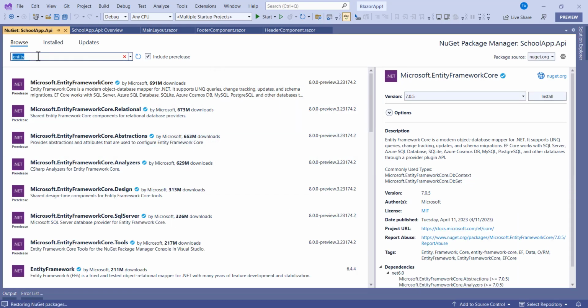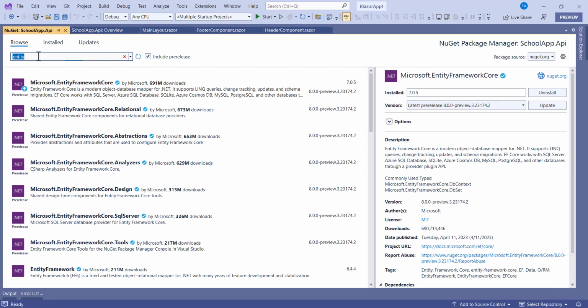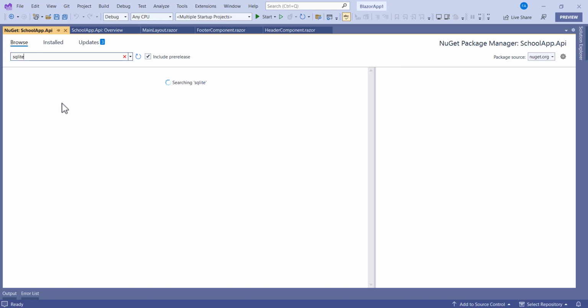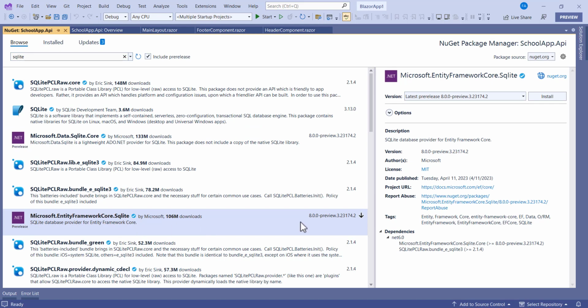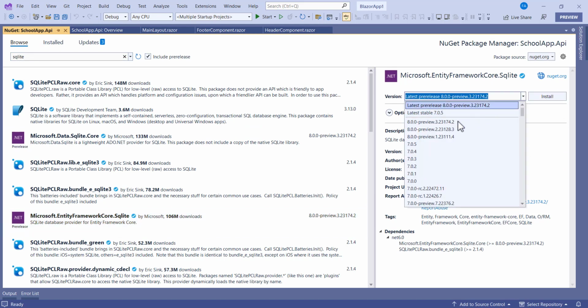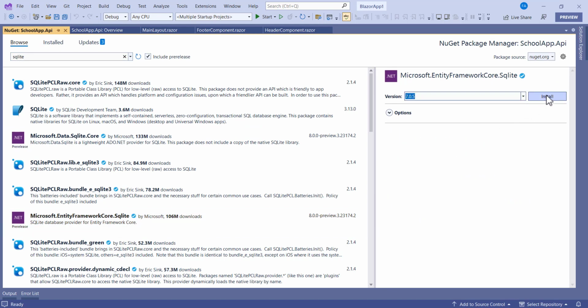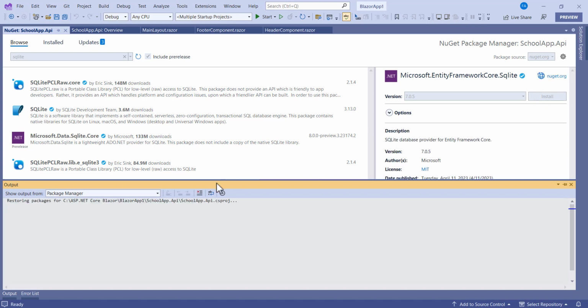Now then, we need to install SQLite. So let's install SQLite. Microsoft Entity Framework Core SQLite. You want to use the same version 7.0.5. Install 2.